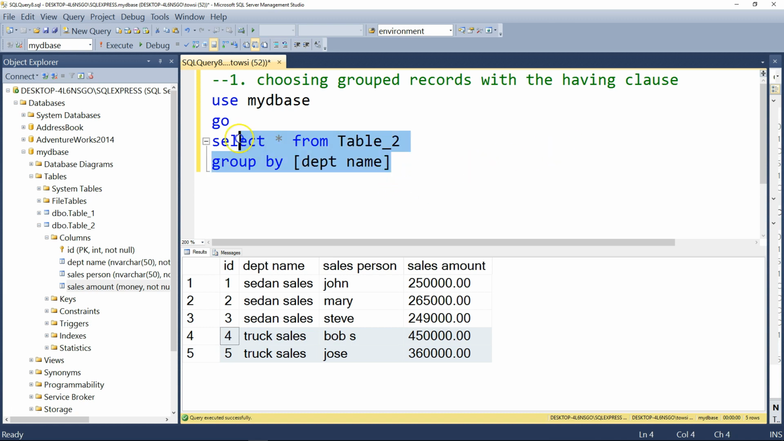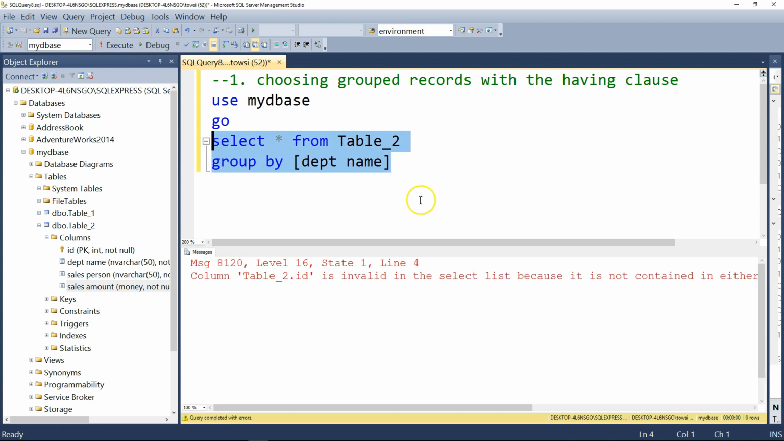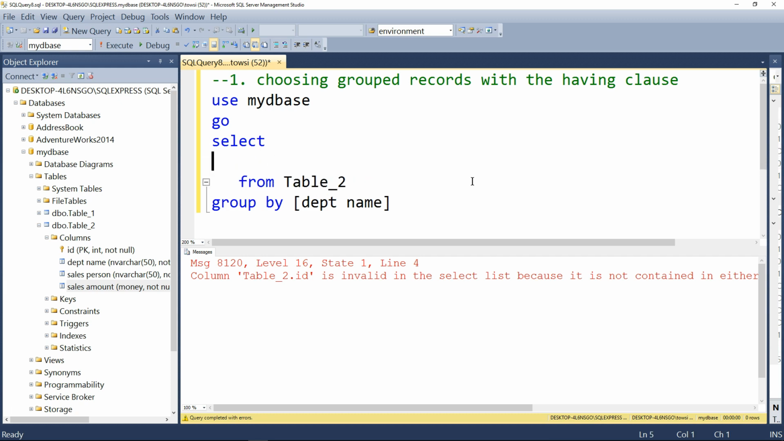All right, let's give this a run. And of course, that will not work, right? Because you're grouping by the department name, but then here, you don't have, for example, something like a sum function. I'm going to delete the star. And up here, I'll say the following. So select department name, comma, and then I will sum the sales by department. So I say sum, and then sales amount, just like that. So remember, this simply means sum the sales by department.